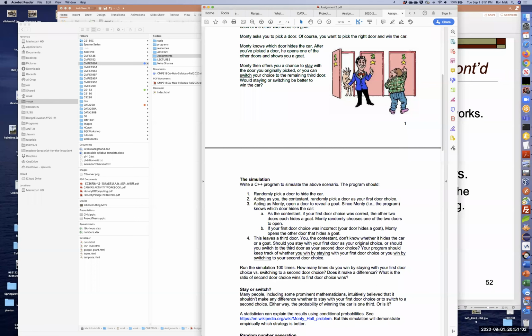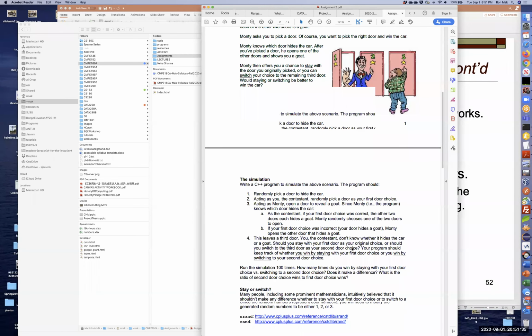And of course, your program knows which doors have goats behind them, and then you will see would the contestant win by staying with the door that he originally picked, or would he win by switching doors, okay? And after 100 simulations, you'll count up how many times the contestant wins by staying and how many times the contestant wins by switching, okay? So here, your output will look something like this, okay?